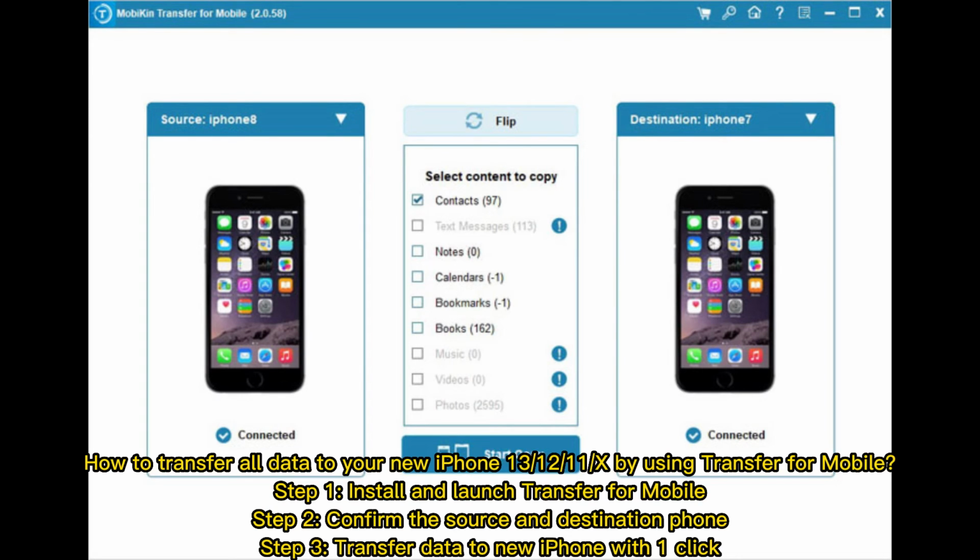Step 1. Install and launch Transfer for Mobile. Step 2. Confirm the source and destination phone. Step 3. Transfer data to new iPhone with one click.